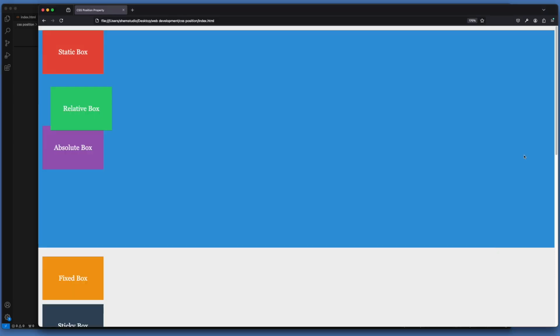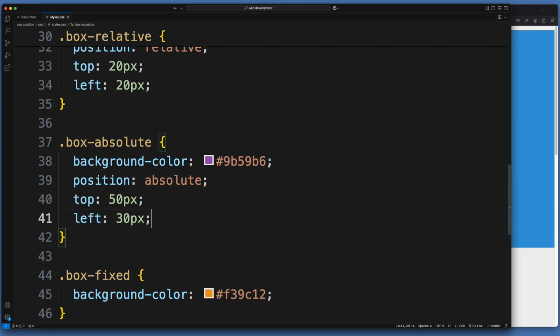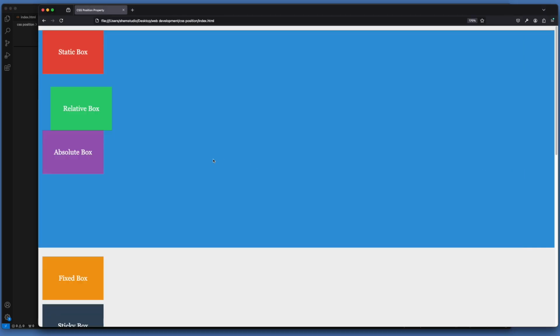Save and switch to the browser. There was a slight move. So let's go back and add a top of 50 and a left of 30 px. Save that and switch to the browser and focus on the absolute box again.